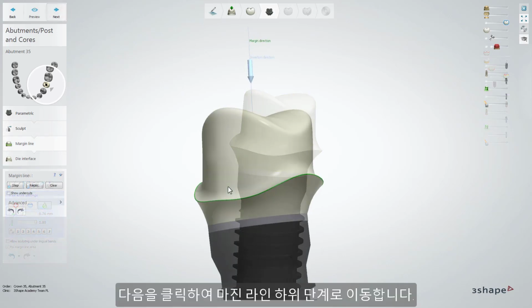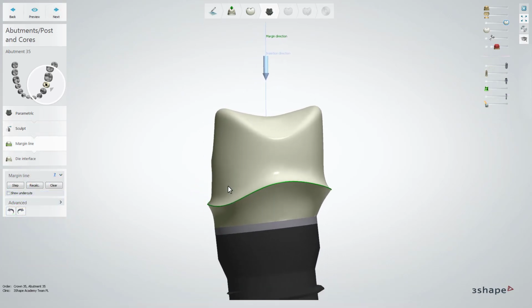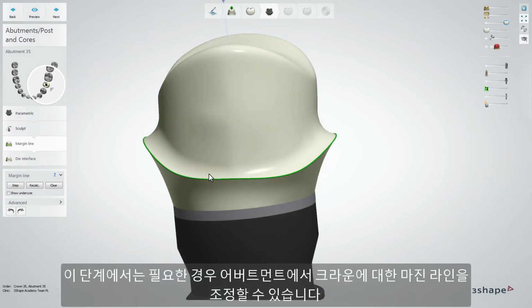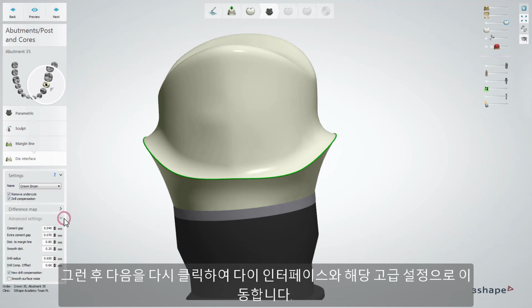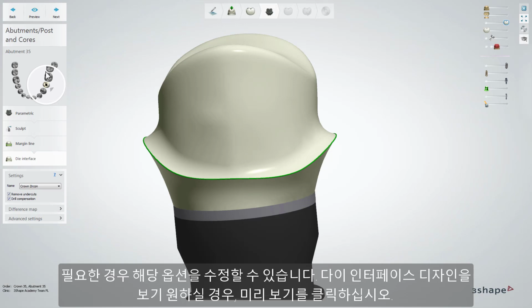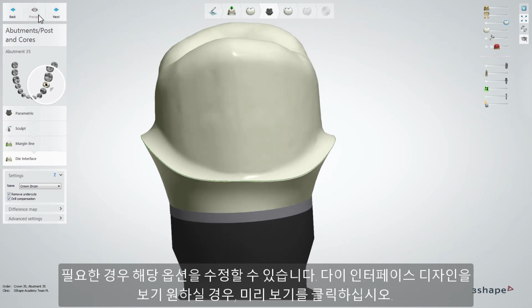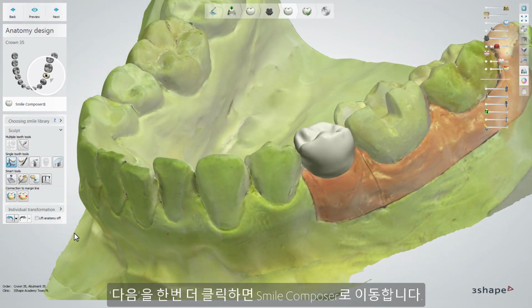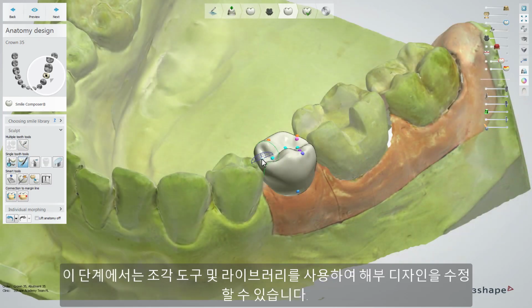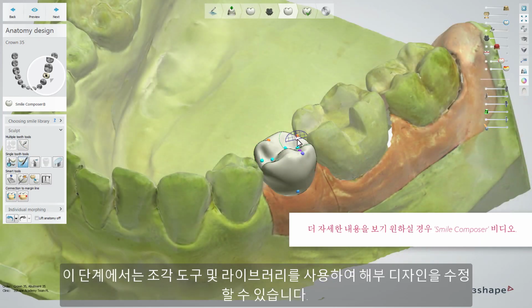Click Next to enter the margin line substep. In this step, it's possible to adjust margin line for the crown on the abutment if necessary. Then click Next once again to get to die interface and its advanced settings, where you can modify it if necessary. Click Preview to see your die interface design. When you click Next once again, you will enter Smile Composer. This step allows you to correct the anatomy design using sculpting tools and libraries.